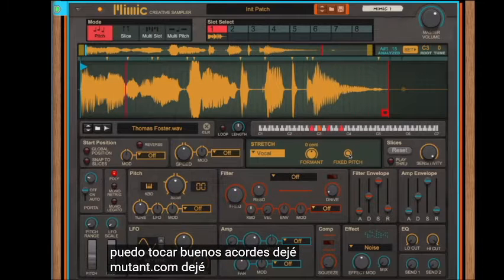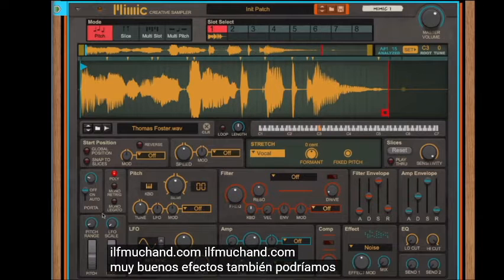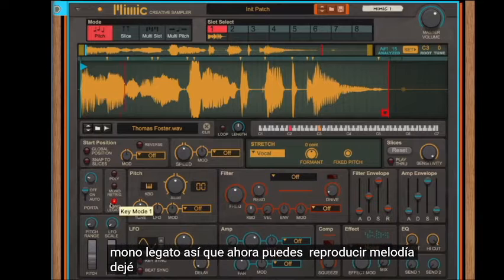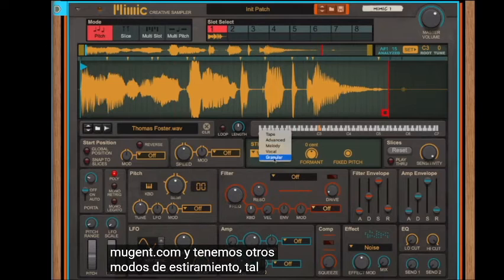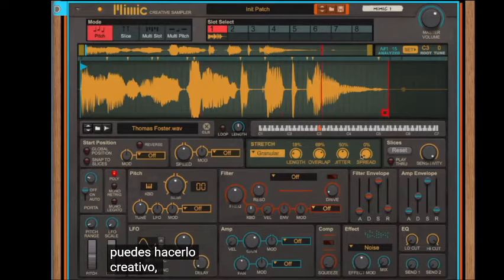iLoveMutant.com. Very nice effects. We also could go to mono legato, so now we can play melody. And we have other stretch modes, maybe for example granular, where you can make creative, nice things.